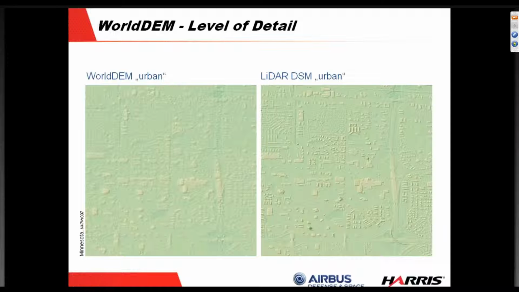And WorldDEM, as said at the beginning, is available worldwide, and also the cost factor for the customer, of course, is much less. It's in some cases about a tenth. And when we do an absolute comparison, for example, of 2 points here, we see that the absolute difference is about 1 meter. So sometimes it would make sense, even if you are doing city mapping or so, to think WorldDEM could be an option and to double check.